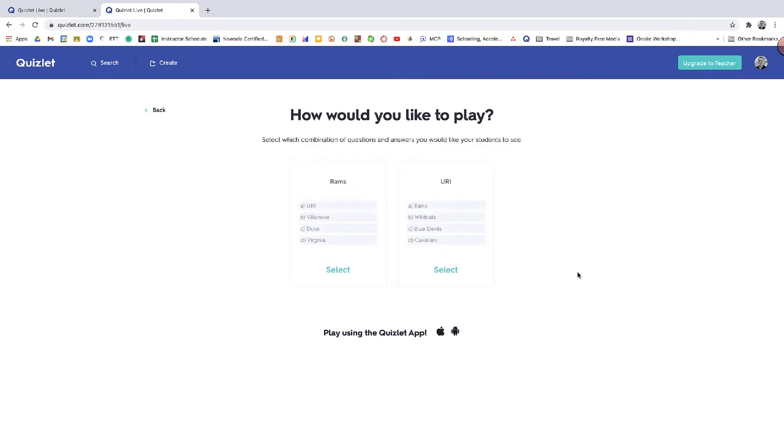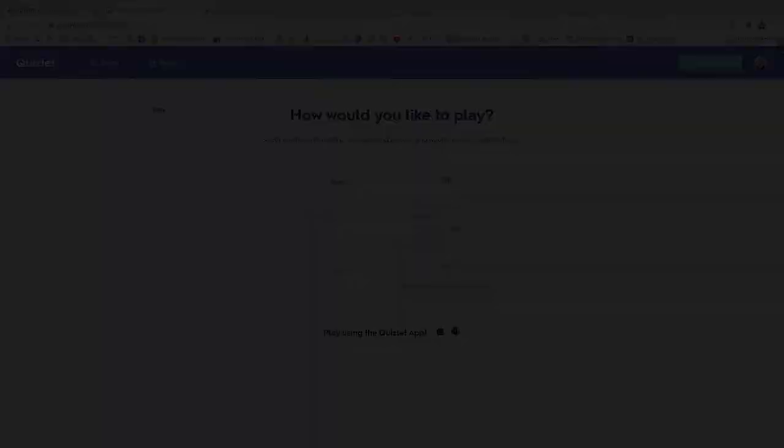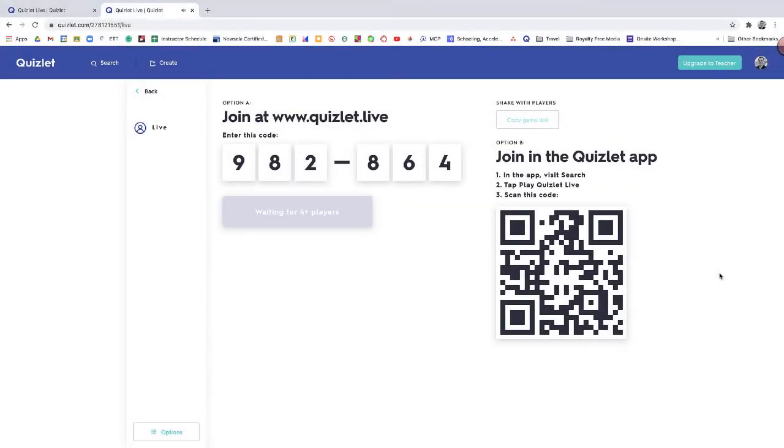The next screen is pretty simple. You just determine whether or not you want the term or the definition up top. Completely up to you which way you wanna do it. Both ways work as far as the gameplay goes. Now that I've launched the game, I have this wonderful game music in the background, and there's a few different ways that you can have kids join. They can either go directly to quizlet.live and enter that code in, you can copy and share the game link, or you can share out this QR code if they're using the Quizlet app.